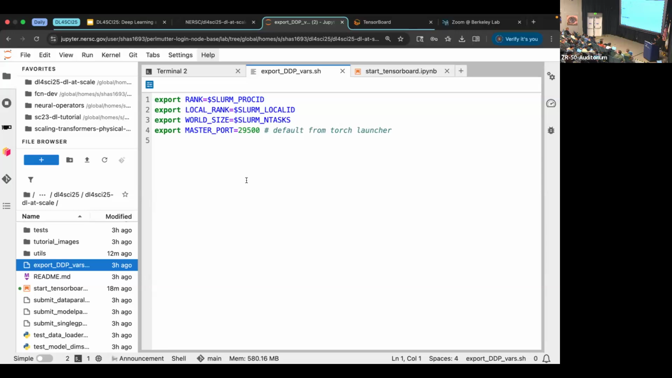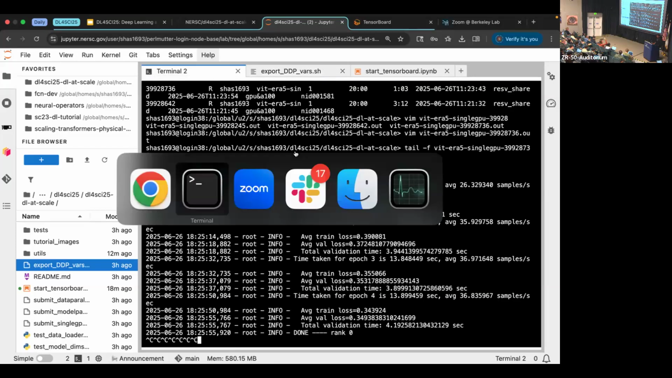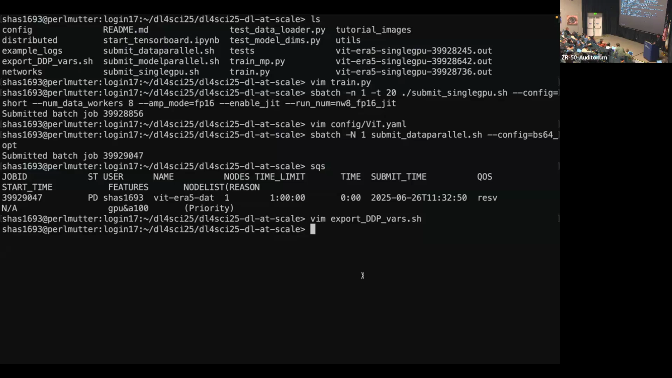In this case, since we're using 4 GPUs, your world size is going to be 4. Your local rank is either going to be 0, 1, 2, or 3, depending on which GPU you're on, and so is your world rank. DDP needs these variables to be set up so that it knows how many GPUs you're using and what rank you're on.